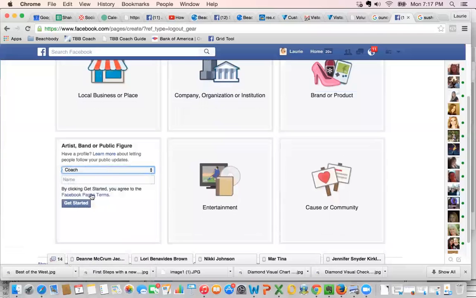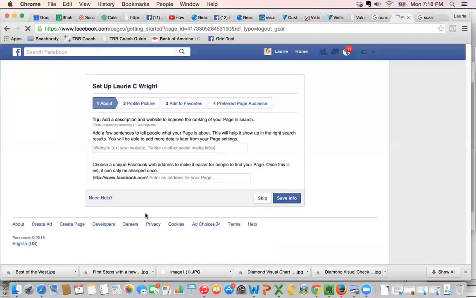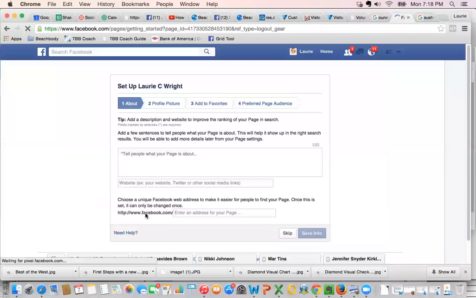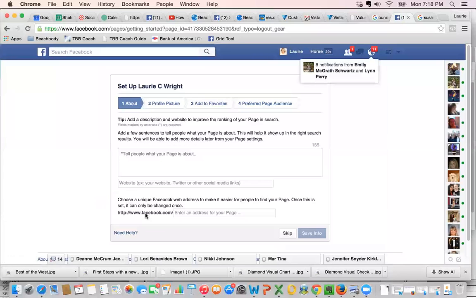Then you pick your name. I had Not Your Average Grandma, but you might want to just start with your name. I'm just going to do this for an example. Honestly, when I started, I actually started with my name, and then I came up with Not Your Average Grandma. So I kind of evolved to that.